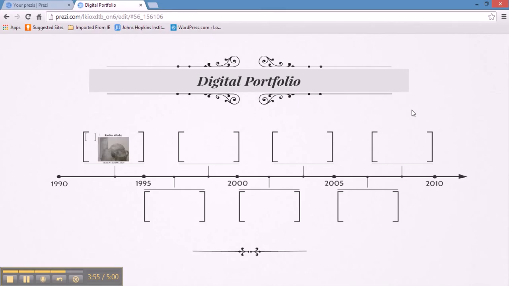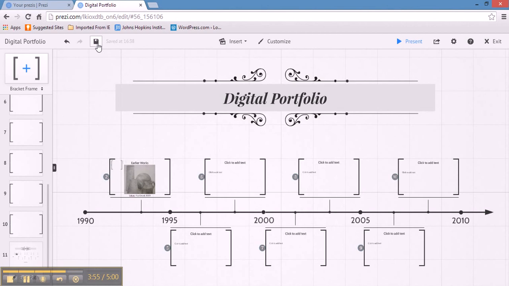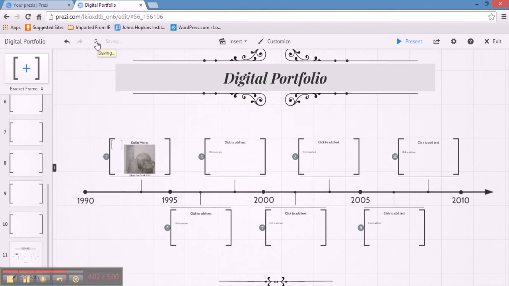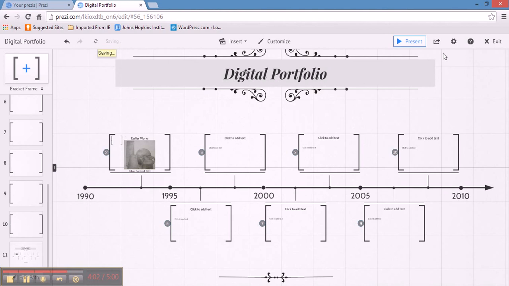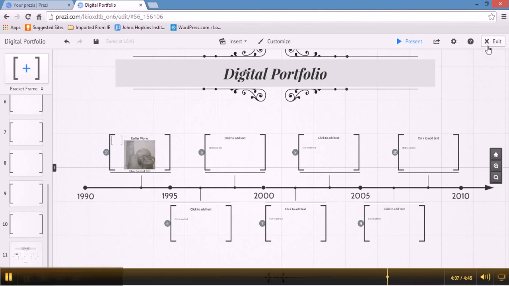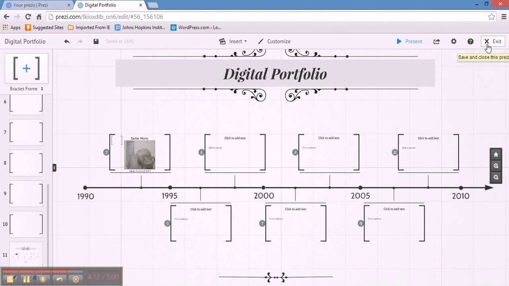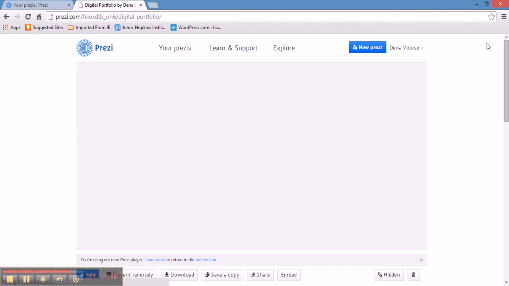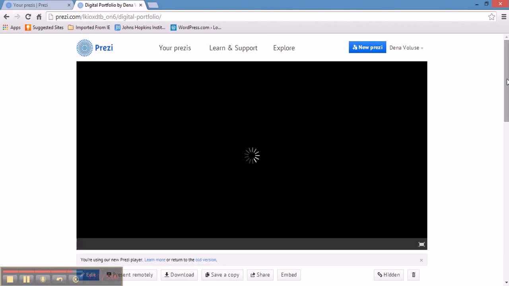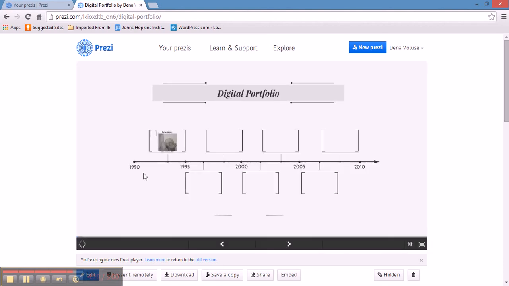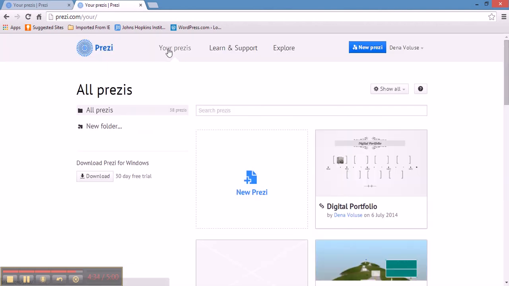And then what I would do up here is it automatically saves, but I'd also like to just double check and save my Prezi. So that's basically how you set up a basic Prezi. So in order to go back to my main screen, I'm going to click up in the top right hand corner where it says save and close this Prezi. I'm going to exit, and it's going to show me kind of a final version that I can share, present, save a copy, or embed in another file. Or I can click on your Prezis to go back to that main screen where we began.